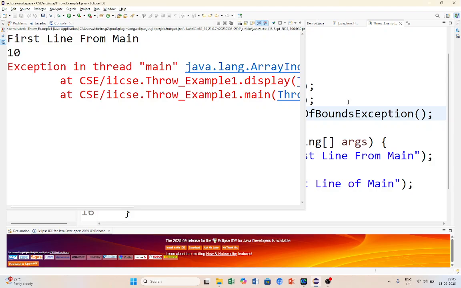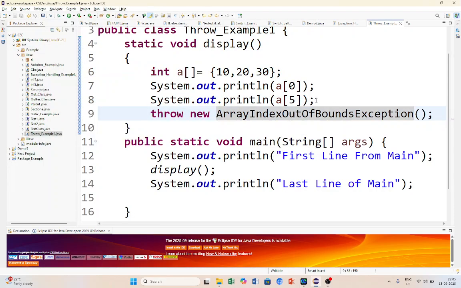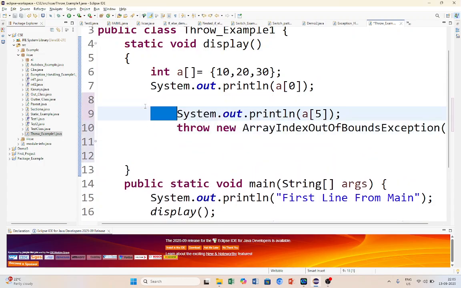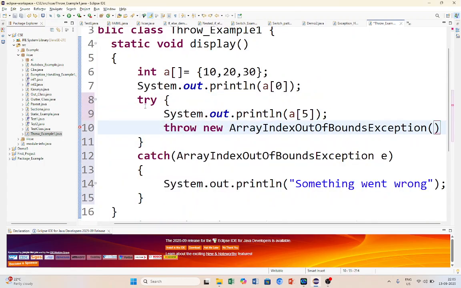Which point? A of 5. The control will not come to the main. That means the execution will stop over here. Since no proper exception is handled, the JVM will stop the execution here. So it is always advised to use the try and catch and handle the exception.